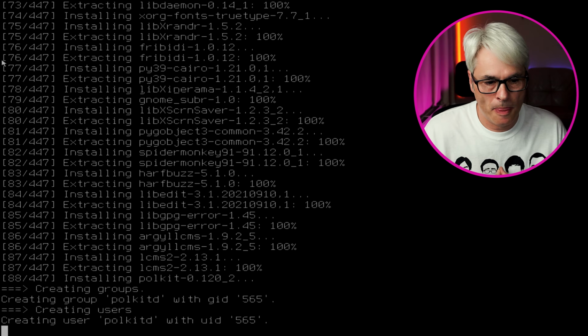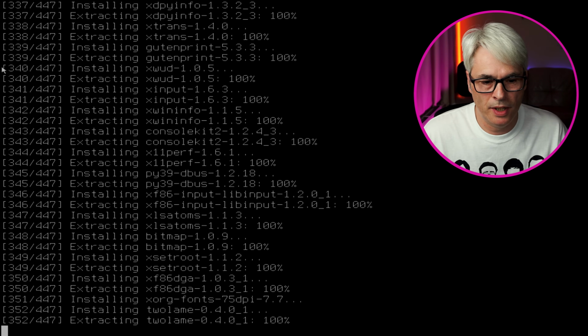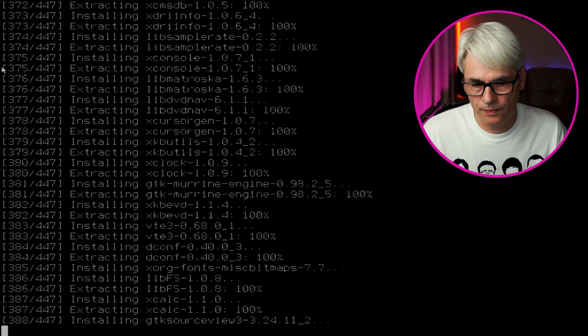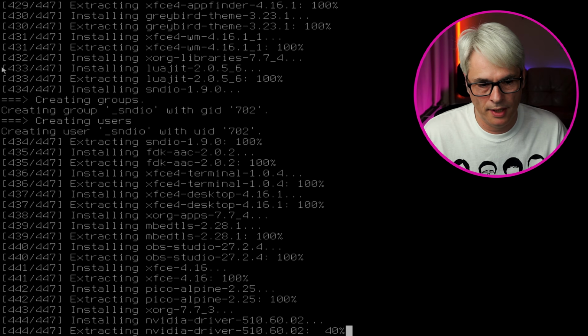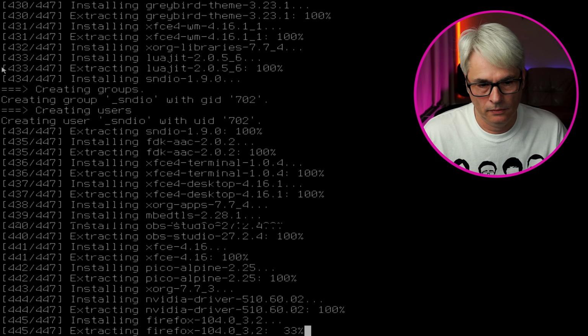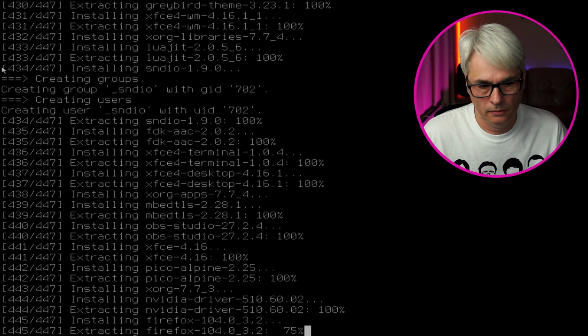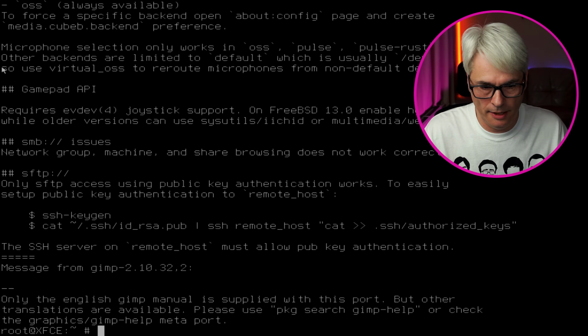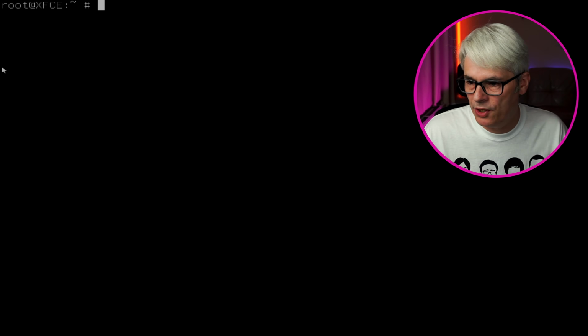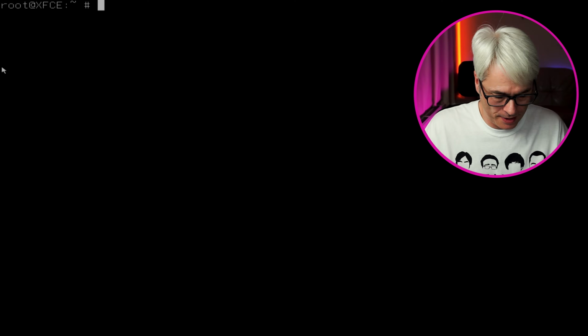Away it goes. So we'll just wait for this to extract and install. It shouldn't take too much longer now. Almost done. Okay. We've got all the bits that we want installed, apart from LibreOffice. Don't know why that's not showing up, but never mind. We'll worry about that later.